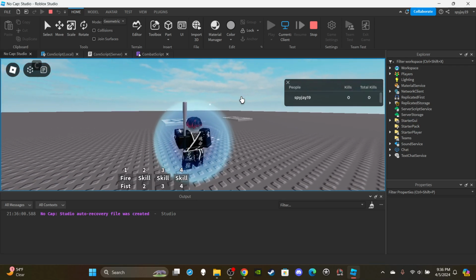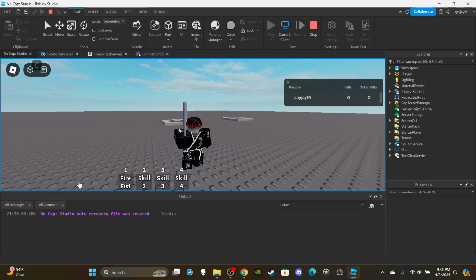Obviously, I'm going to add on to this in the future. We're going to integrate our cooldowns so it has an actual effect, like the red from my Blade Ball series. And then next I'll be doing the ultimate bar and stuff. So stay tuned for that.